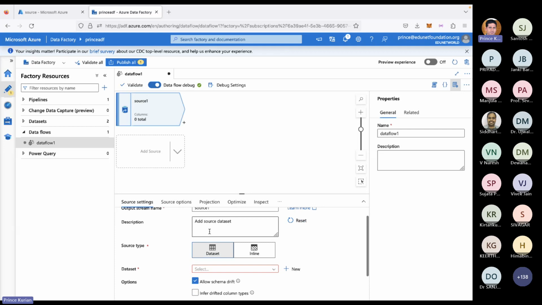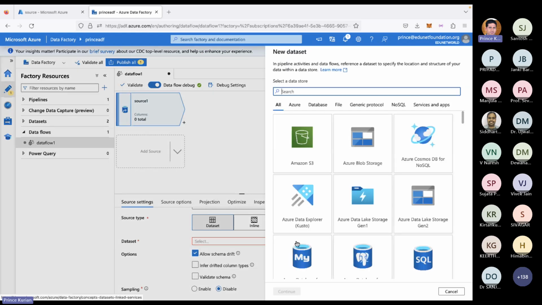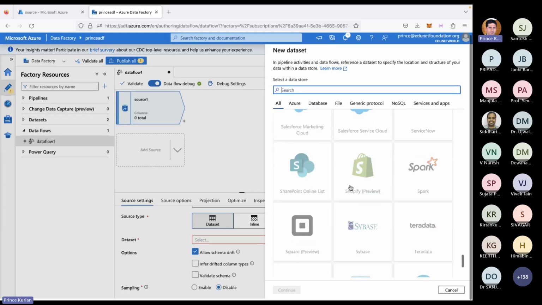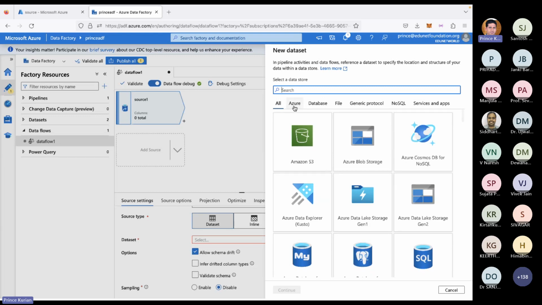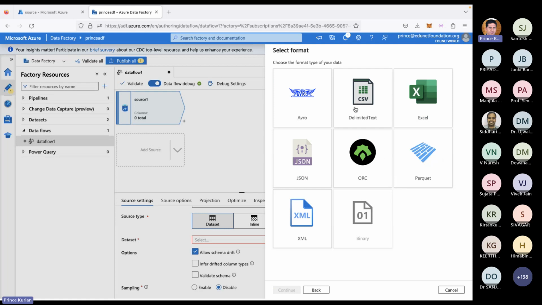So here we need to provide from where you need to select the data. Data set is available. Create a new one, and these are the different places where we can take the data. But my data is available in the Azure Blob Storage. Continue. And my data is this type of file, not Excel, not JSON. If it is a text file, you can use the option called binary. But in my case, my file is a delimited text or CSV comma separated file. So continue.